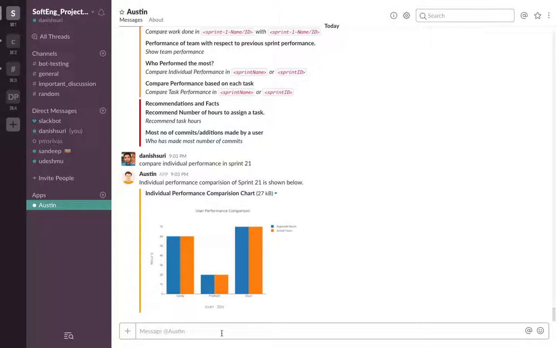Now moving to our third use case, which is about the recommendation and the facts related to the sprint. So here you can ask the bot how much charge you should assign to a task while assigning new tasks to the users, or you can also see facts related to who made the most number of commits, etc. So here I'm going to assign a new task and let us see what the bot recommends to provide the number of hours to that task.